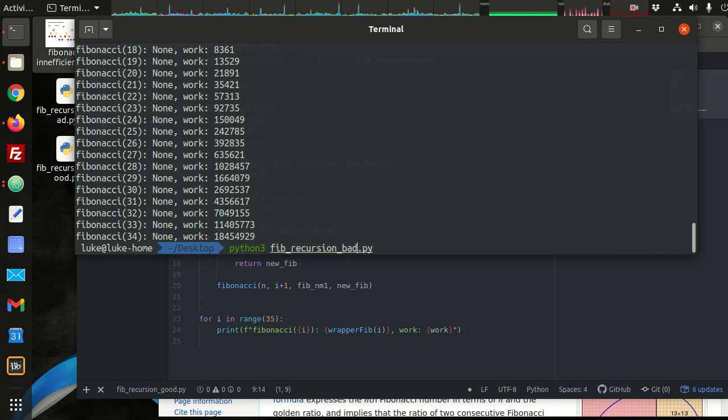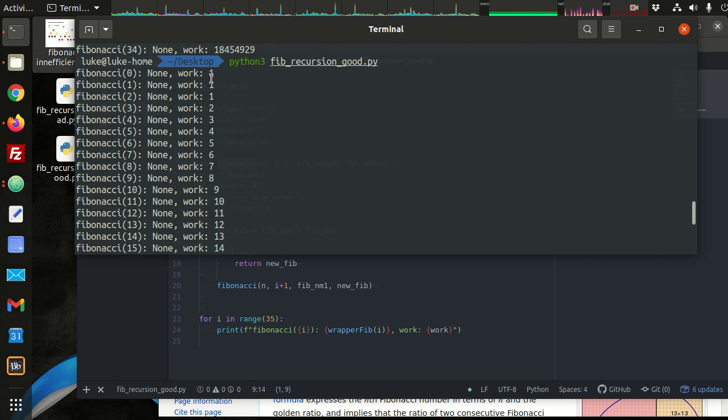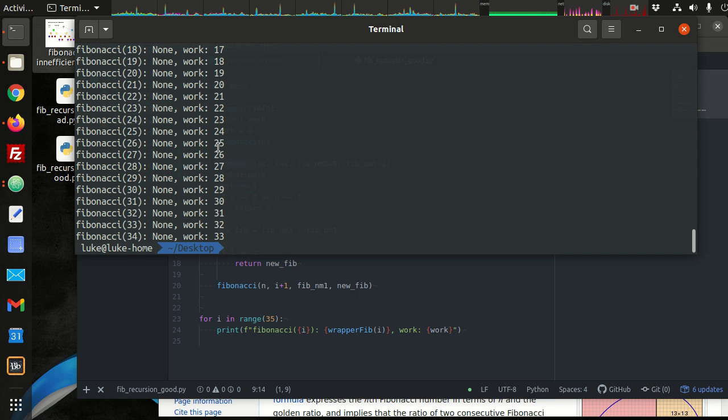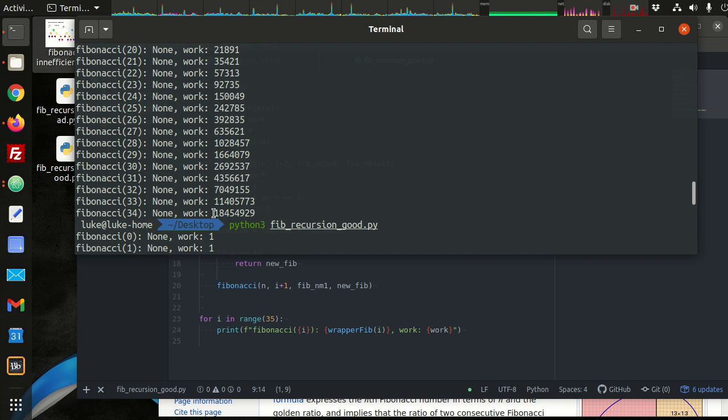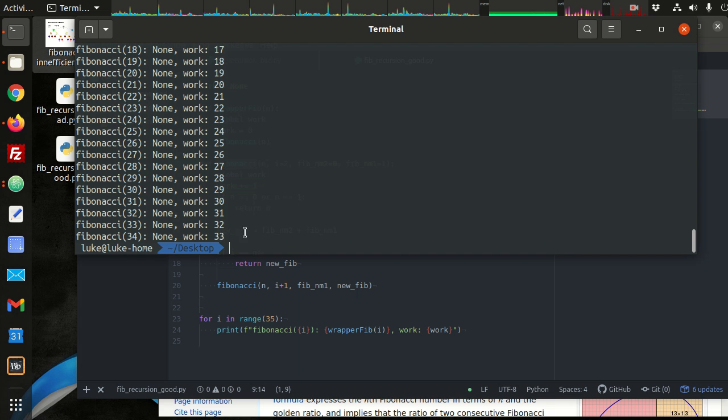So we want to call the good version here. And you see how quickly that went and how little work it took for each one of these. So algorithm design is incredibly important. Compare 33 to this number, 18,500,000 about. Or you could do it in 33 units of work.